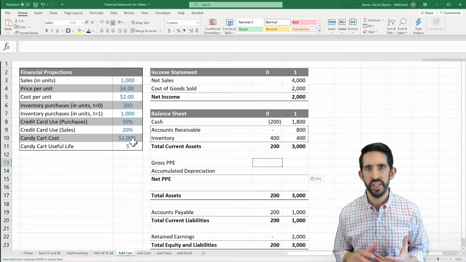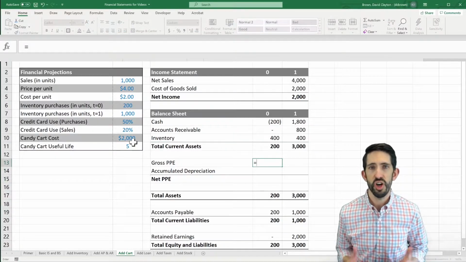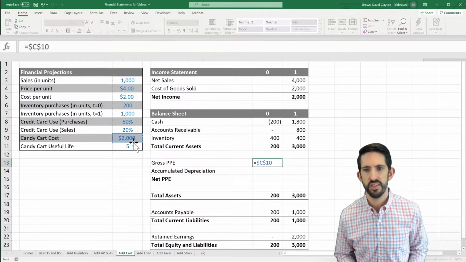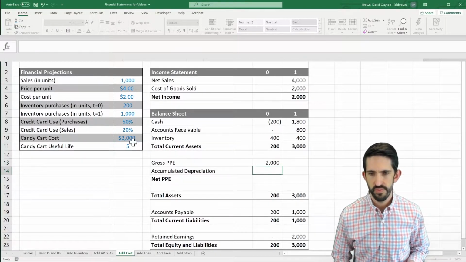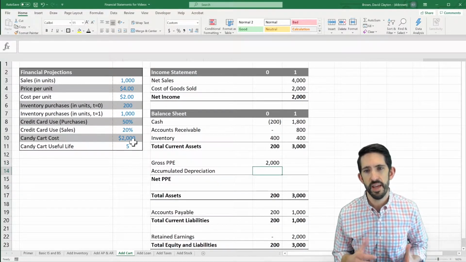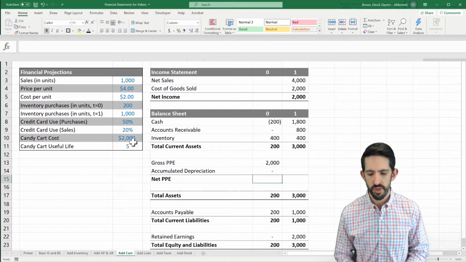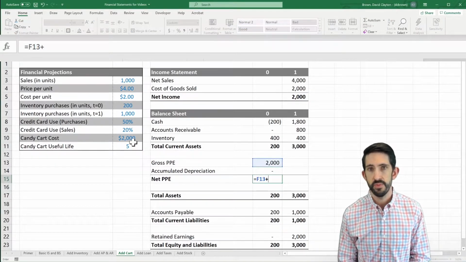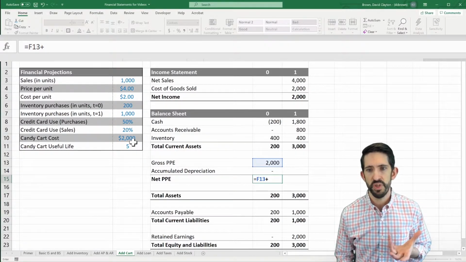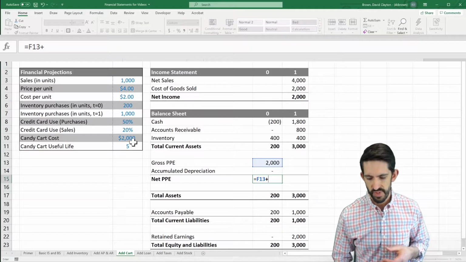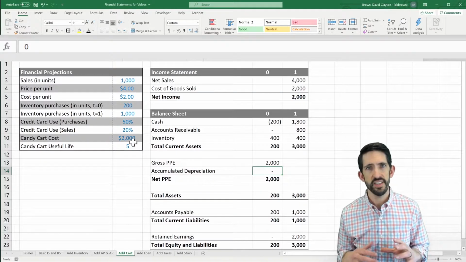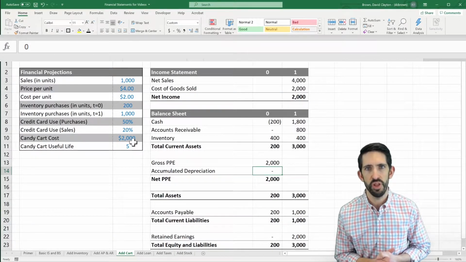Gross PP&E is essentially the total cost of whatever we purchased. So in this case, we can set that exactly equal to the candy cart cost. We're going to assume we buy that at time 0. So we go ahead and hit enter. At the beginning, there is no depreciation yet. Nothing has happened, so our depreciation initially is 0. And our net PP&E, or the book value of that asset, is the gross PP&E plus any accumulated depreciation. Accumulated depreciation we're going to show as a contra asset, so it's going to be a negative asset, and that's why I'm using that plus.